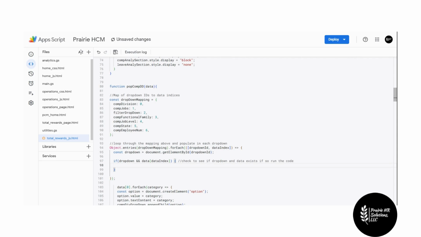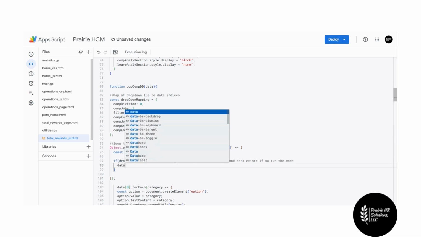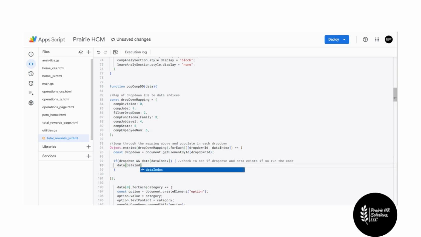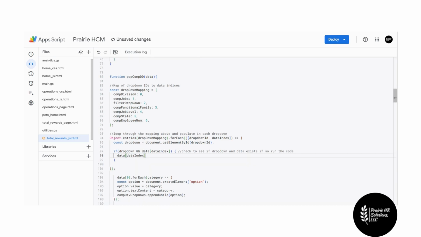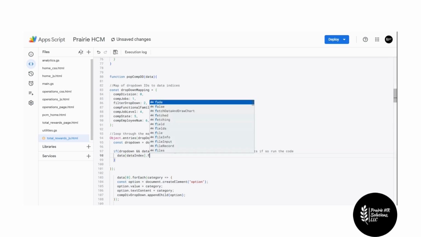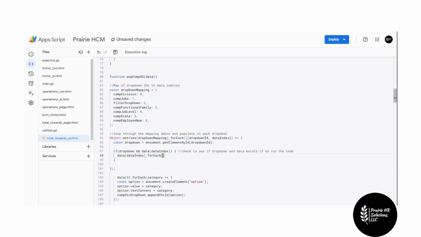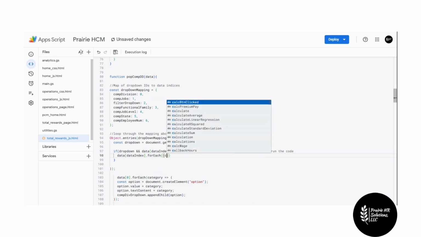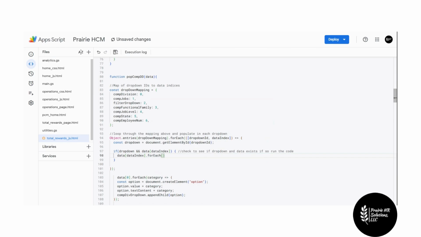So now if it does exist, what we want it to do is take this data at the data index, whatever that is, 0, 1, 2, 3, 4, 5, 6, and then run our for each function here. What we essentially did was replace this with this, so it can loop through it. So let's just recreate that for each, and let's just leave it as category. No, it should be 2 this time.